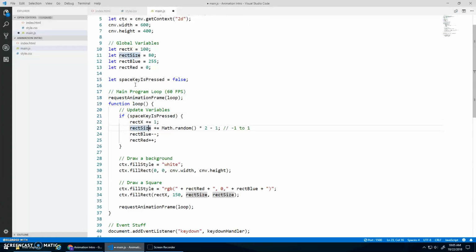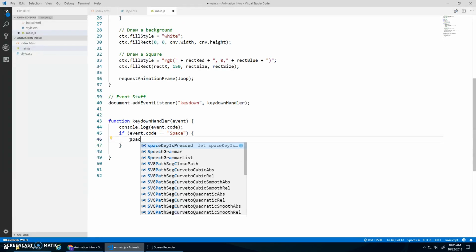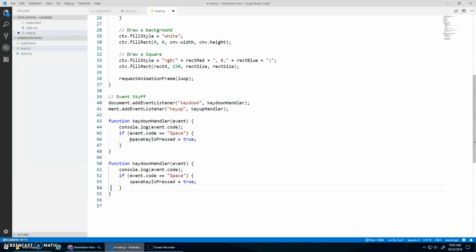Space key is pressed. And now I would need to do the key down, which is great. I can now say space key is pressed is assigned true, right? And then I need to add another event listener for key up. So this is just like we did mouse down and mouse up. Key down and key up. And then what I'll do inside, let's actually just copy and paste this. We'll call this the key up handler.